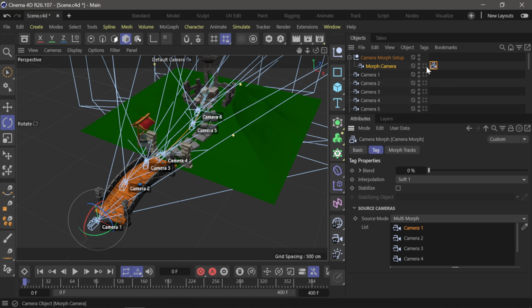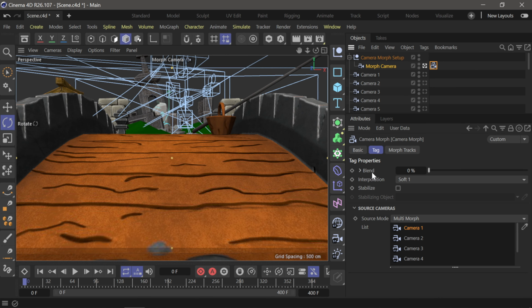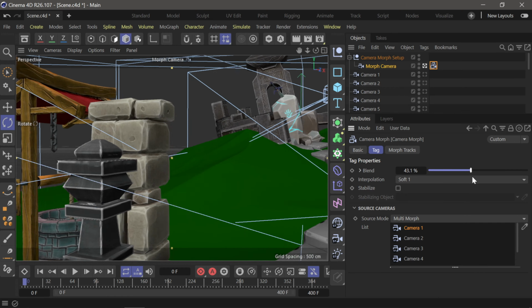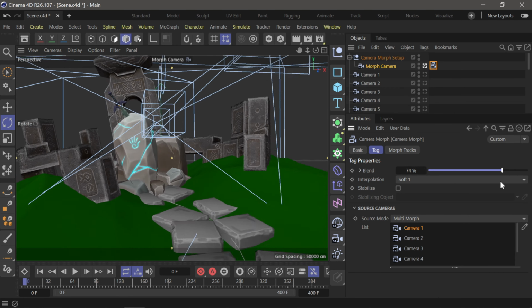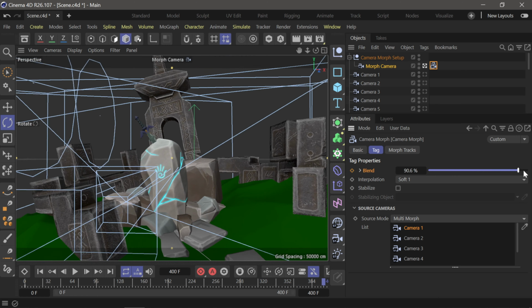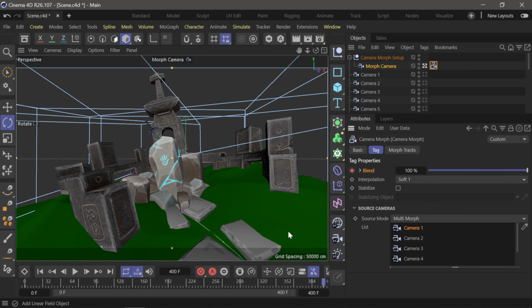From here, I'm going to look through my camera, and right here where it says blend, if I left click and drag it, you can see it's animating along our path. Let's say our scene is already 400 frames. I'm going to start on frame 0 right here where it says blend and make a keyframe. Then I'm going to go all the way to the end, bring my blend up to 100, and make another keyframe.